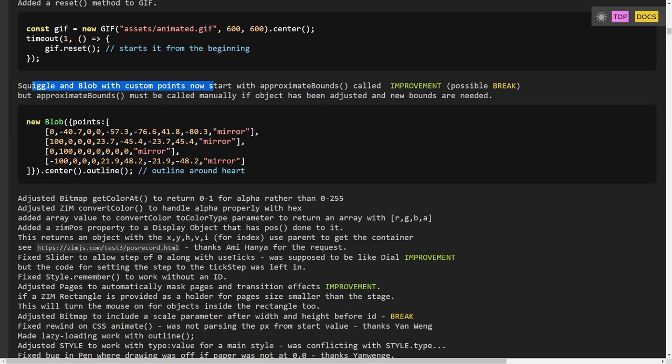Squiggle and blobs with custom points now start with approximate bounds. So if you have blobs with custom points or squiggles, we now approximate the bounds when we make it. We ran with that for about a year or two. Approximate bounds seems to be faster and better than we expected it would be. So we introduced that in ZIM Neo.